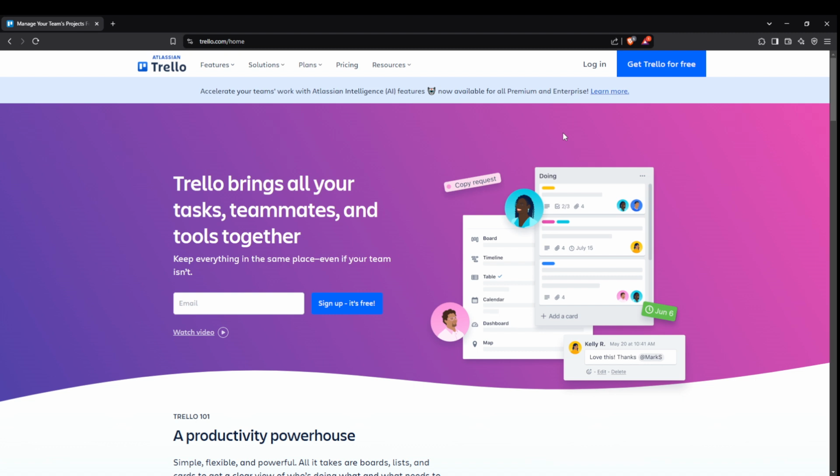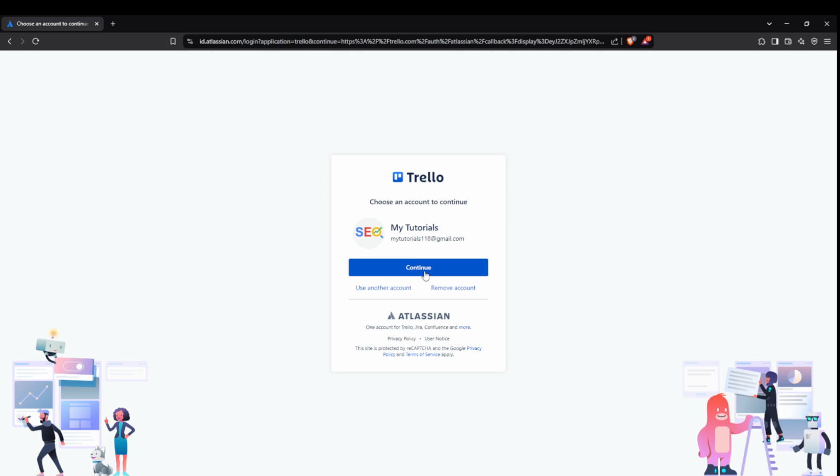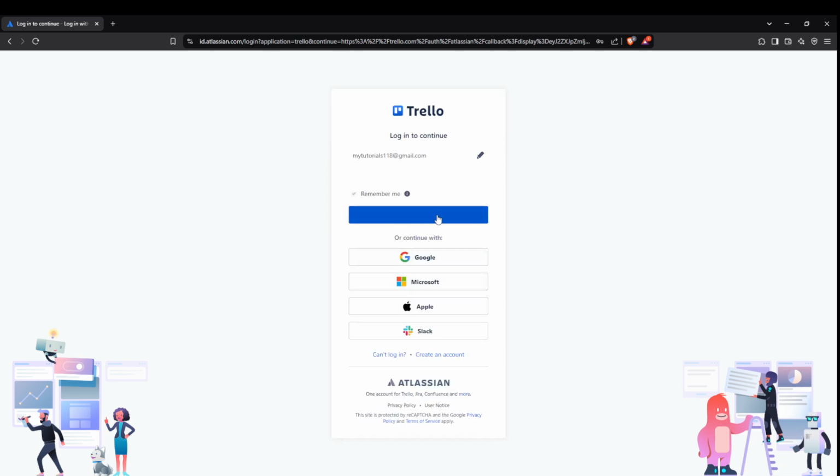First things first, you'll want to open up your web browser and navigate to Trello.com. Once you're there, you'll see the familiar Trello homepage. The next step is to log in to your account. Now, if you already have an account, click on the login button located in the upper right corner. For those who still need to sign up, take a moment to register so you can follow along.